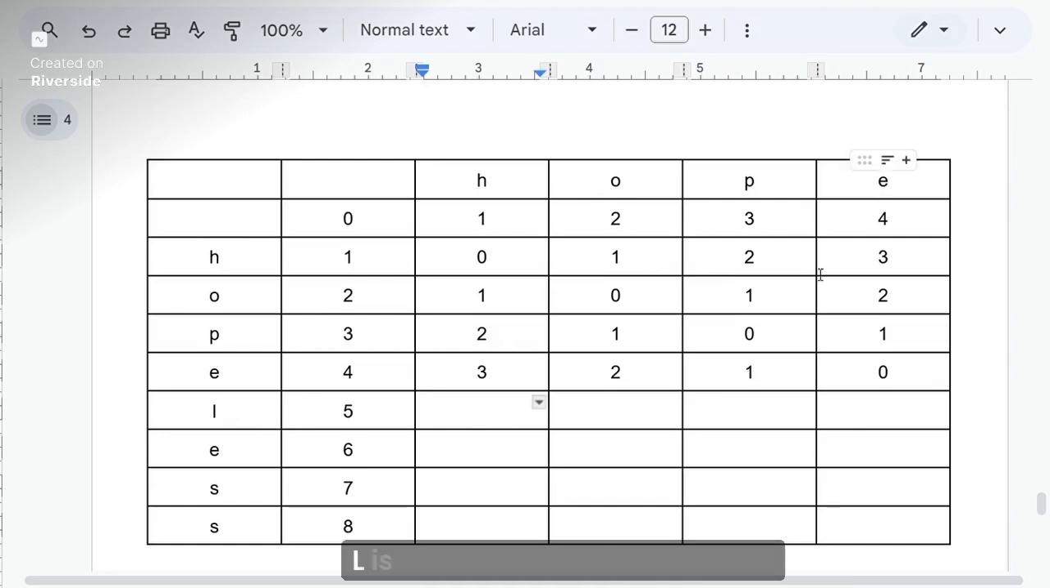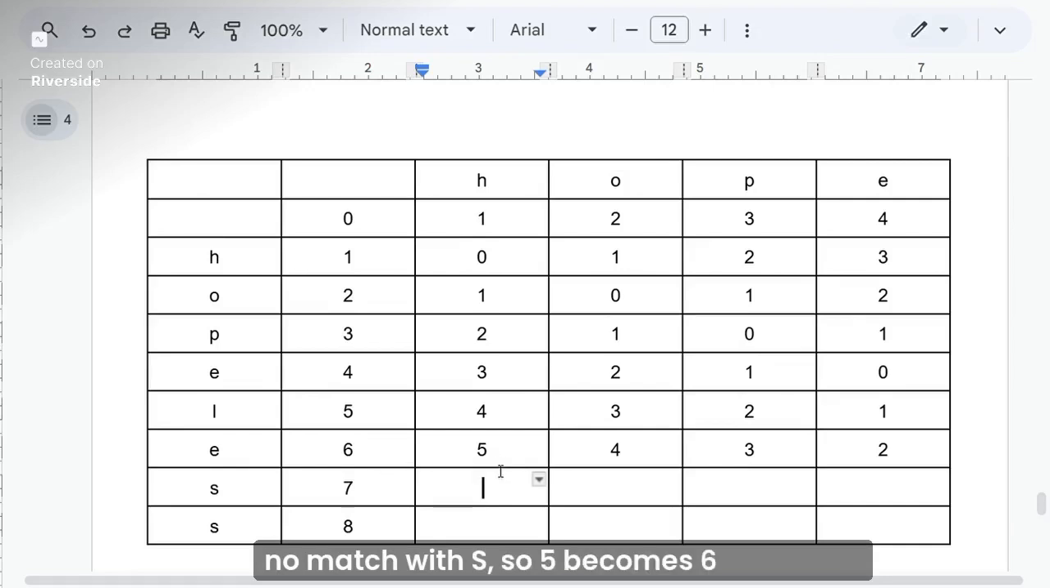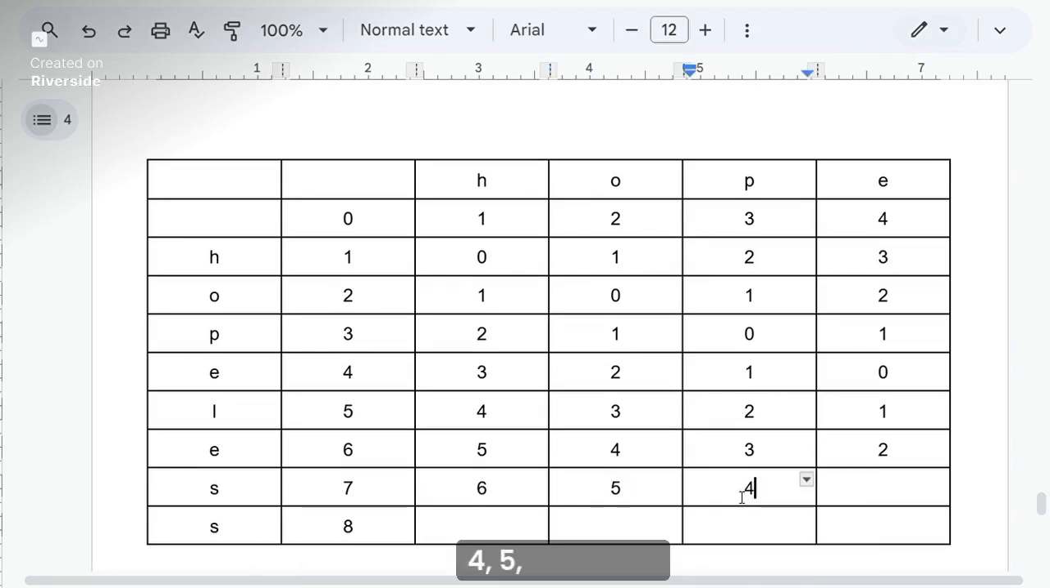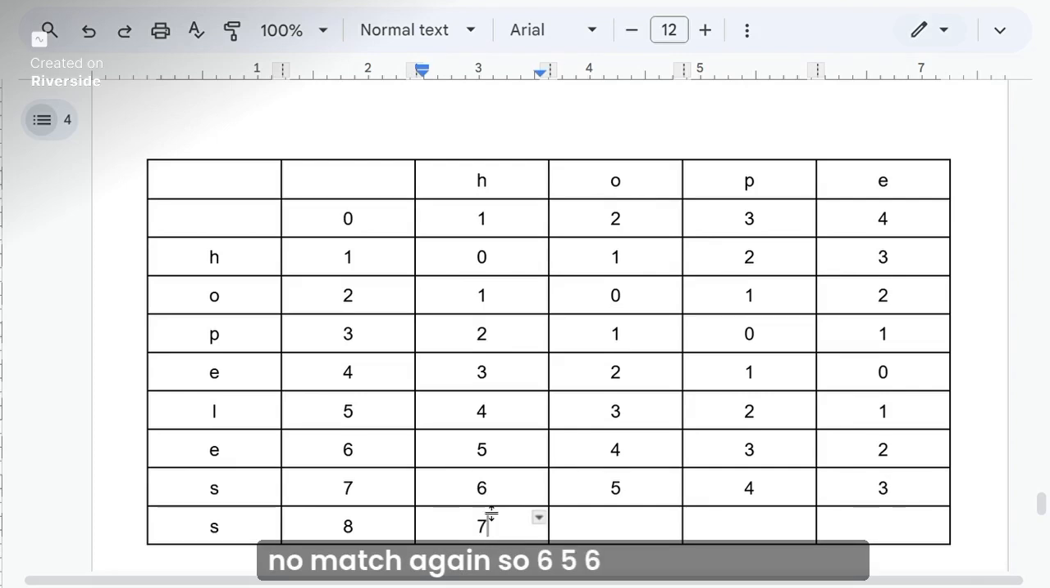Now we have this L. L is not matched with anyone. So what happens here is 3, 4, 5, 4, then 2 becomes 1, becomes 2, 0 becomes 1. There's a match with E here. Other than that, it would be 4, 5, 6, 5, 3 becomes 4, 2 becomes 3, plus 1 matches, so 2 gets copied. No match with S, so 5 becomes 6, 4, 5, 6, 5, 3, 4, 5, 4, 2, 3, 4, no match again, so 6, 5, 6, 7, 5, 6, 7, 6, 4, 5, 6, 5.